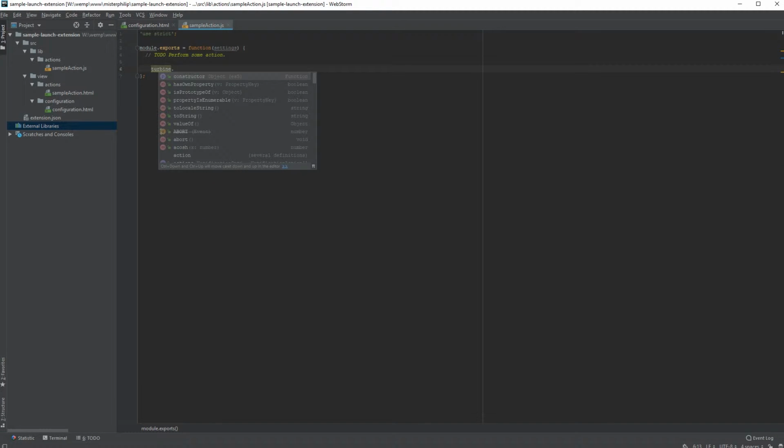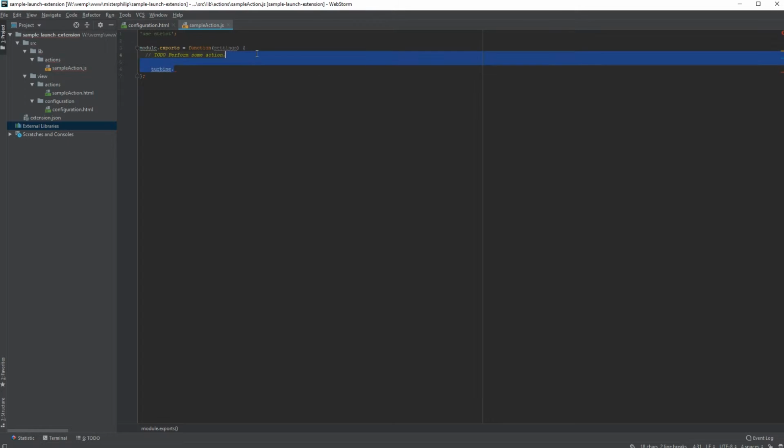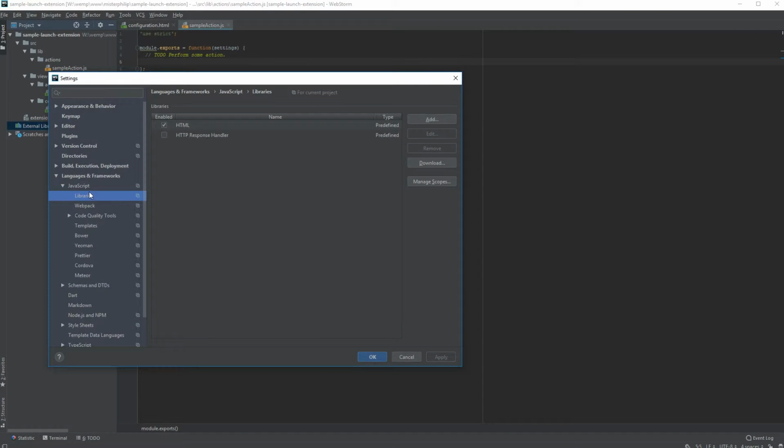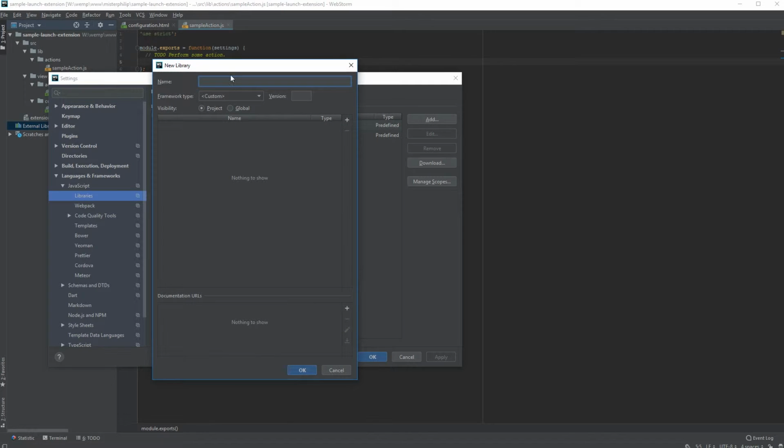Similarly, when I set up a rule action, the turbine object is not type hinted. To set this up, we'll go to File, Settings, Languages and Frameworks, JavaScript, and then Libraries. On the right side of the screen, click the Add button.